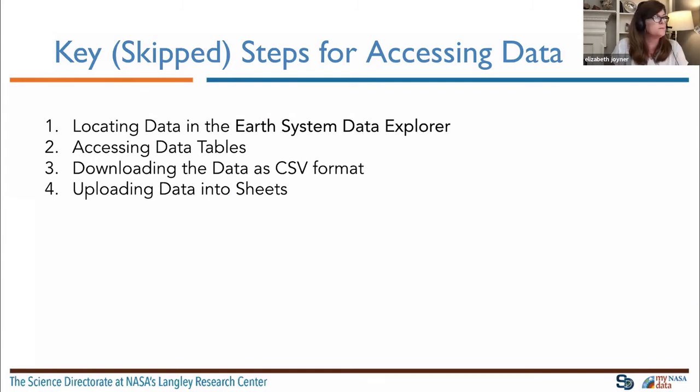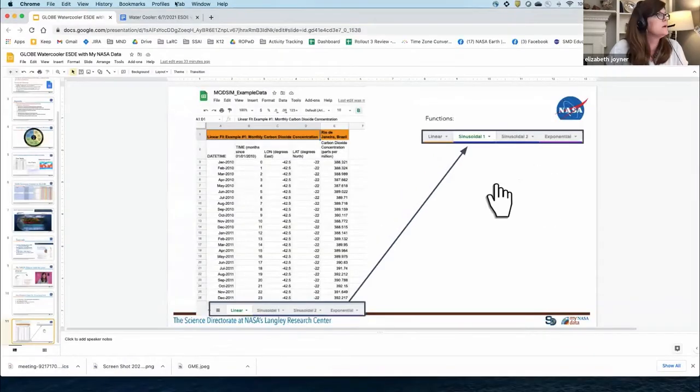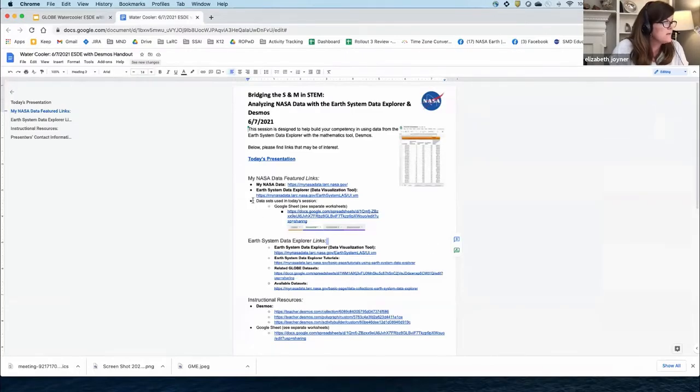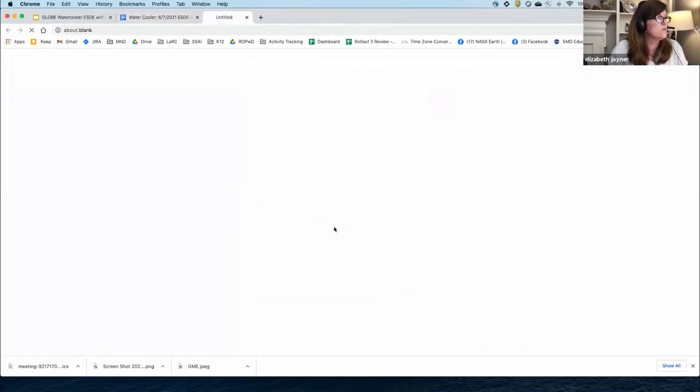know those data moves. So in the show notes, if you will, thank you so much for sharing the show notes. If you were to open the Watercooler show notes, you should see that there, right about here, is the link to the data sets used in today's session. So please go ahead and open that for us.